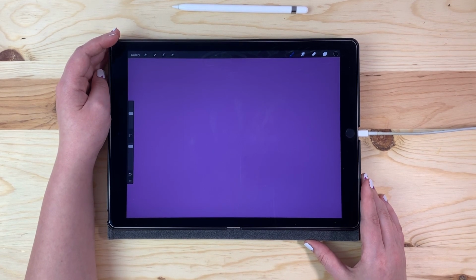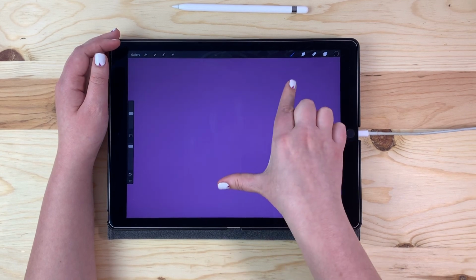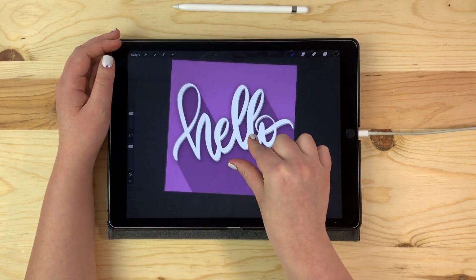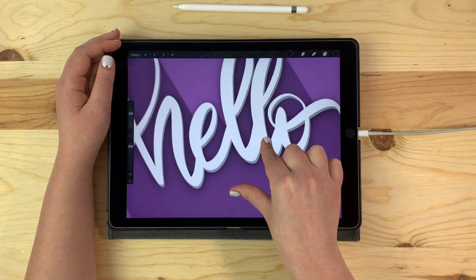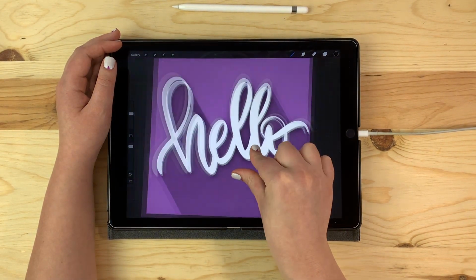Now, let's say you want to zoom back out. You're just going to do it the opposite way. So zoom in and zoom out.